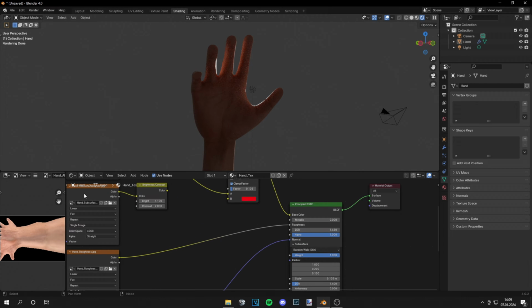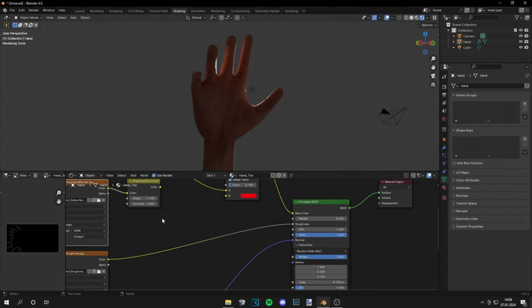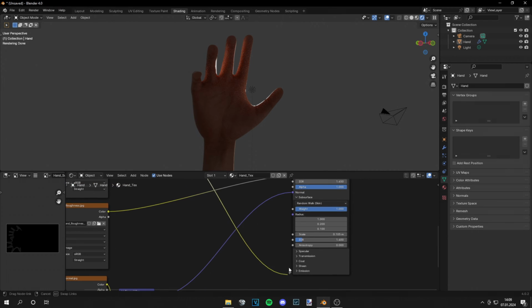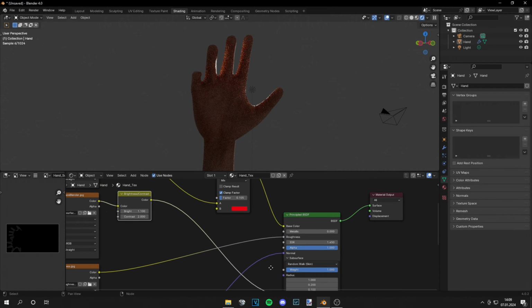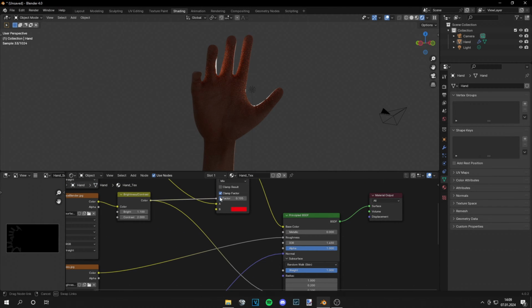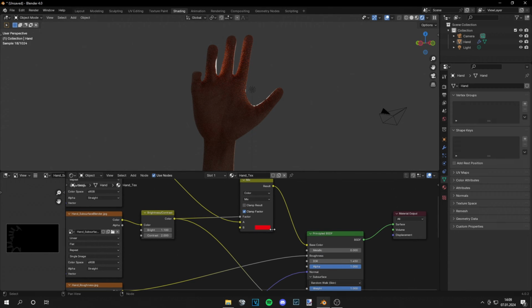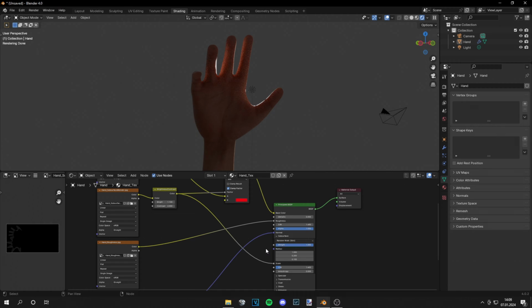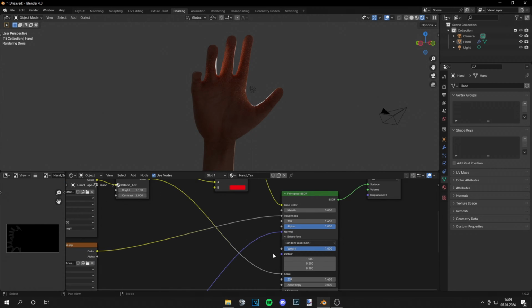For the scale, we got the subsurface map right here, and this will just be plugged into the scale. Also, let's plug this into the factor right here. And this would be the setup for Blender 4.0. At first glance, it's a bit complicated, but once you get into it, it's pretty simple.